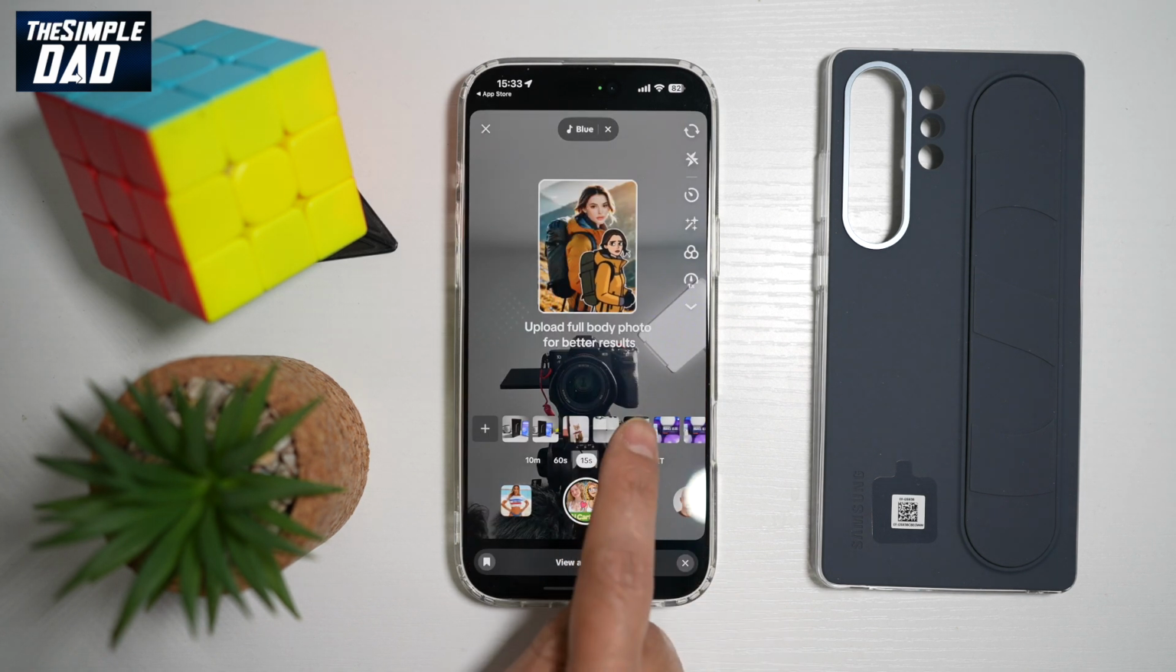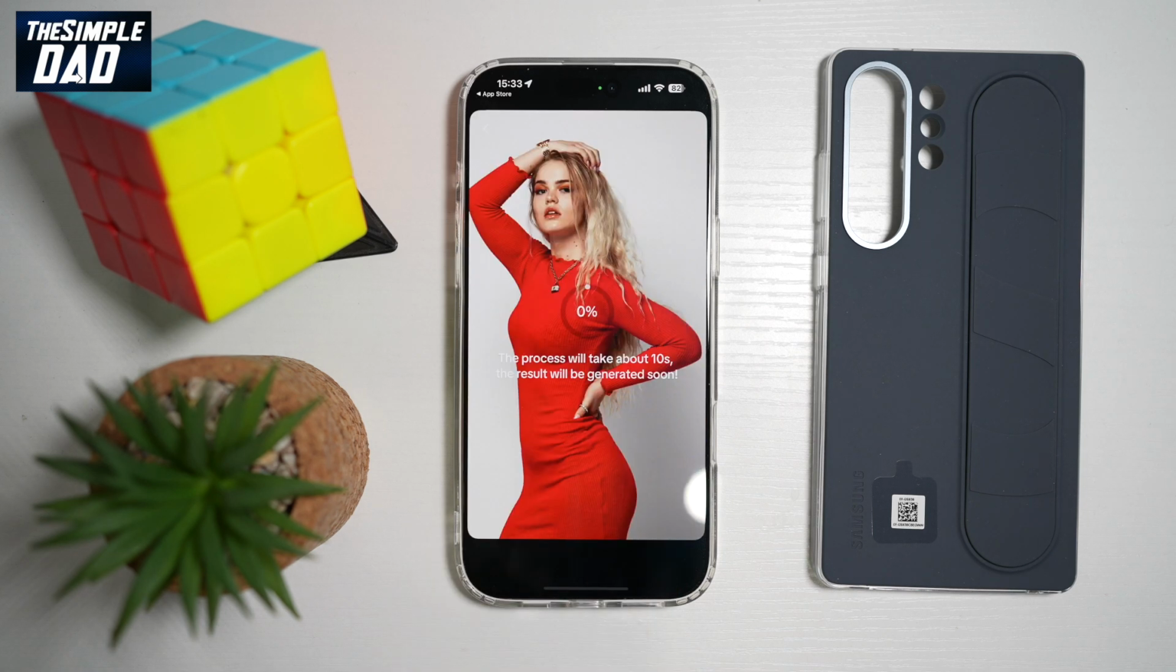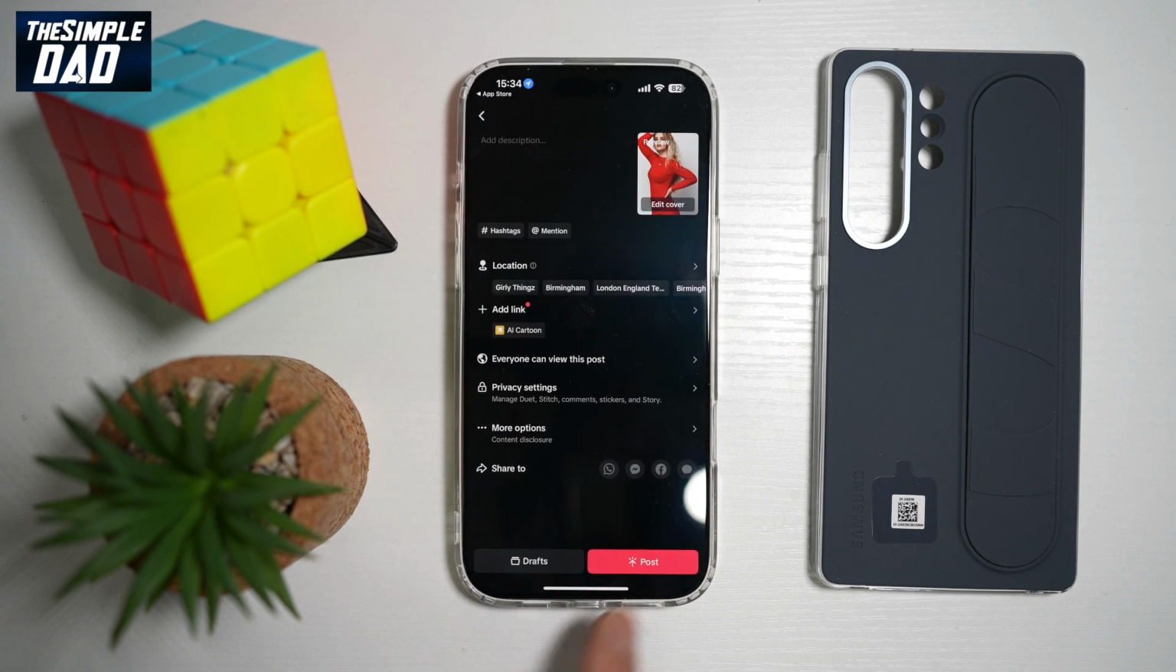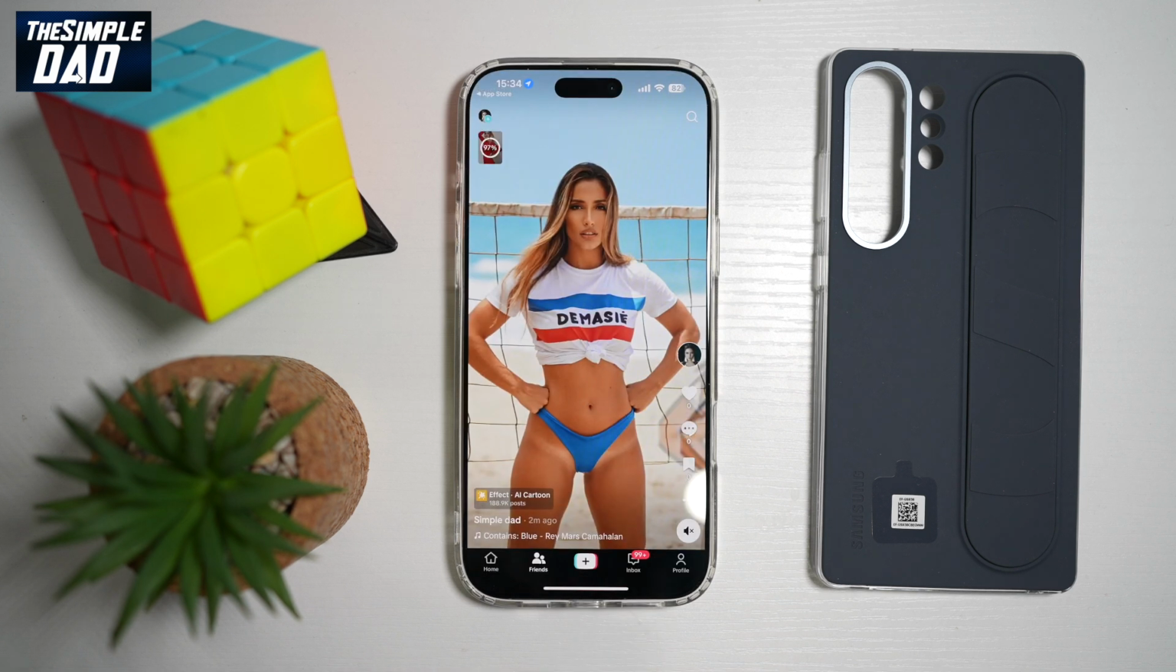And now you want to go ahead and find a photo of yourself. So for example, this one here, tap on it and this will basically take that photo and convert it into an AI cartoon. So just give it a few minutes. And once the effect has been applied, it'll look like this. Go ahead and tap on next and then go ahead and post this to your TikTok account.